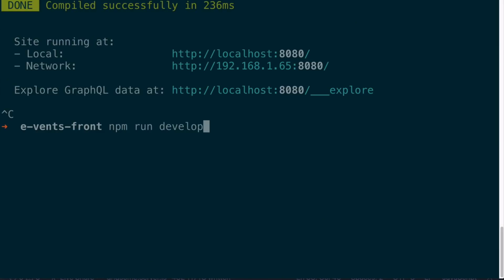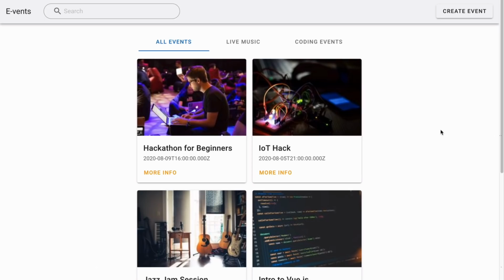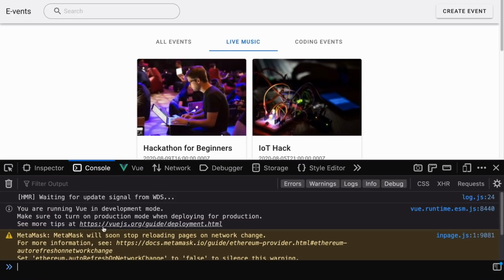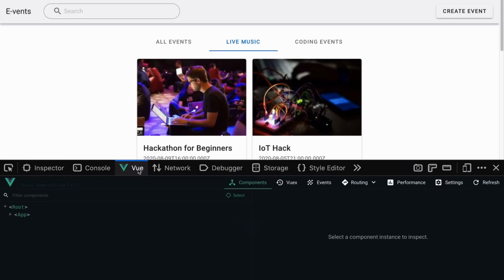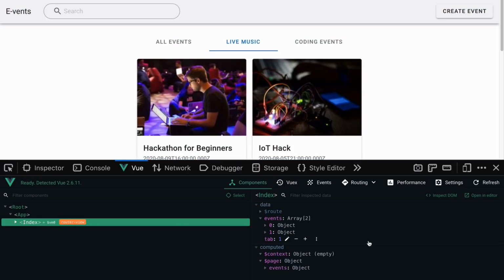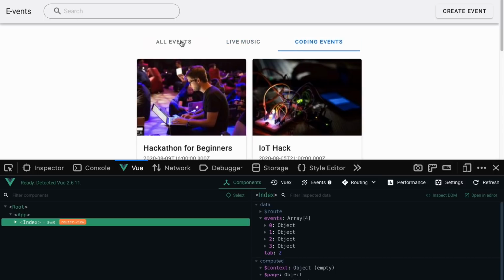And now let me restart the server, and let me see if the filtering is indeed working. And it's not working, so let me try to figure out what's wrong. If I look first in the console, it doesn't look like there's any errors. So in the Vue.js DevTools, looking in the index file, I can see that the filtering actually worked. There's 2 items in the array right now. And when I go to coding, there's now 4 items, all events, there's 6 items. So filtering works, but the page isn't displaying the right thing.